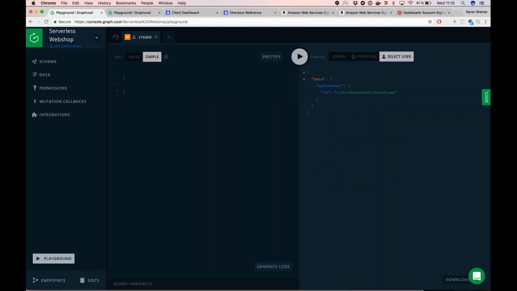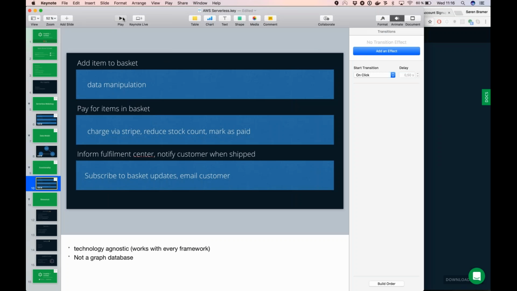So my user has been updated. Let's just query again to make sure it all is correct. And again, you can see we query a deeply nested structure. So there's the user. The user has a relation to a basket. The basket has a relation to items. And I care about the name and the price of items in the basket. Nice, that worked. So our first use case, adding items to a basket, was pure GraphQL.